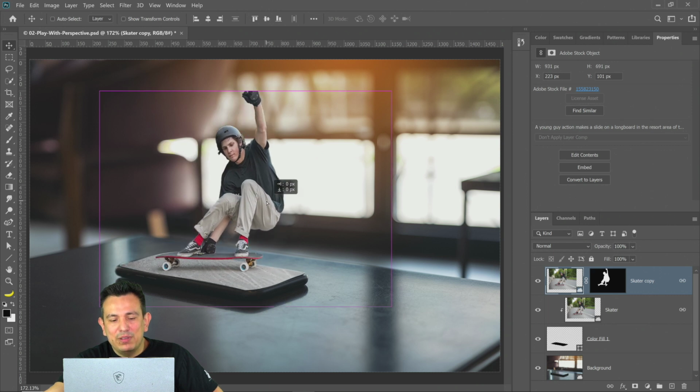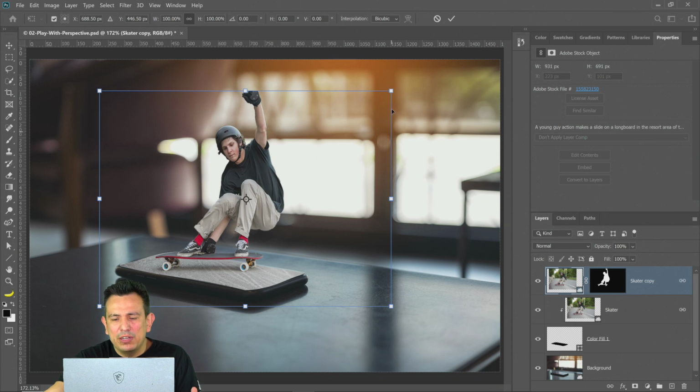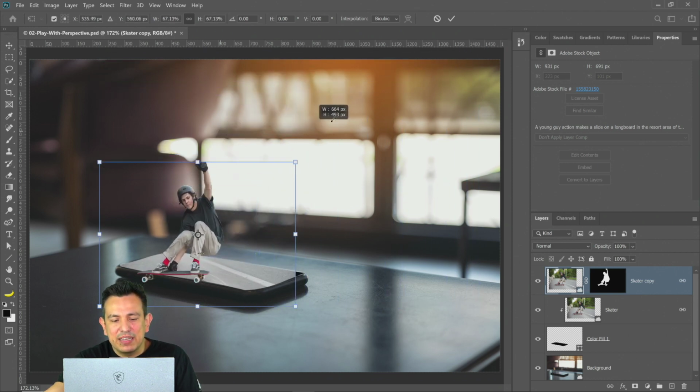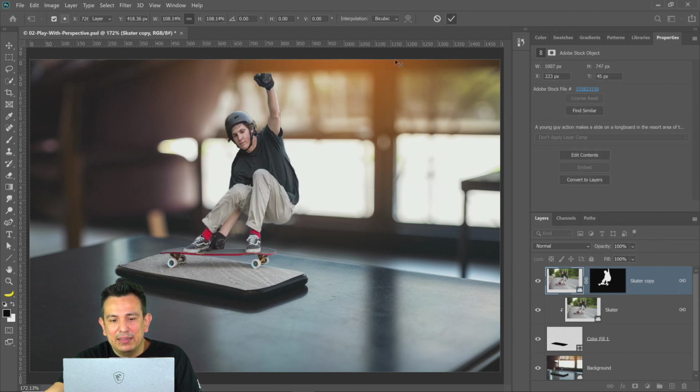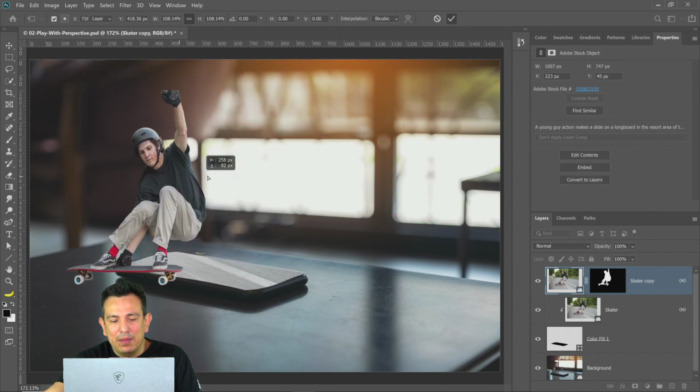Super cool. And if you decide that, you know what, my skater is not really in the right perspective, maybe I want him bigger, whatever you want to do, you can press Control T, Command T to transform, and both layers scale at the same time. And you can then just adjust him accordingly.